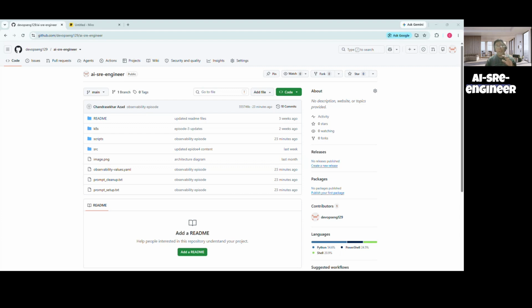What if AI could analyze your observability data and warn you before things become critical? Today, we will build an AI observability agent that combines Kubernetes, Prometheus, Grafana, and our local LLM, Mistral, along with Ollama to automatically analyze system health and generate intelligent observations. This setup will be very important.